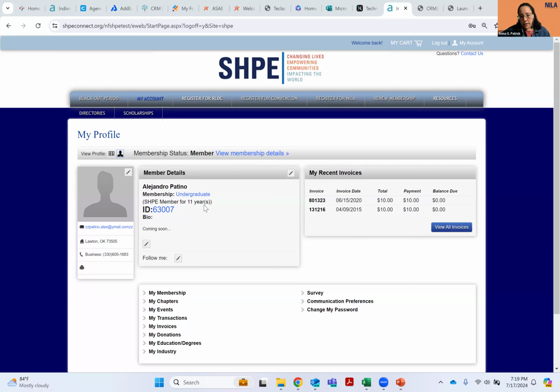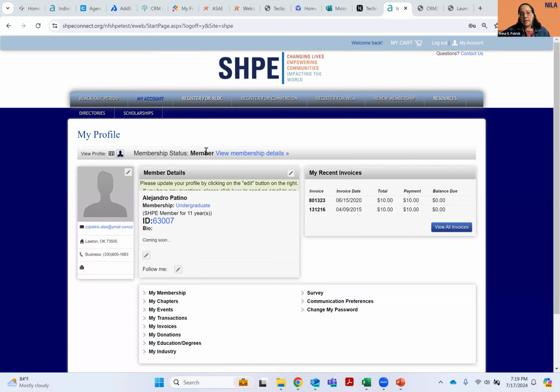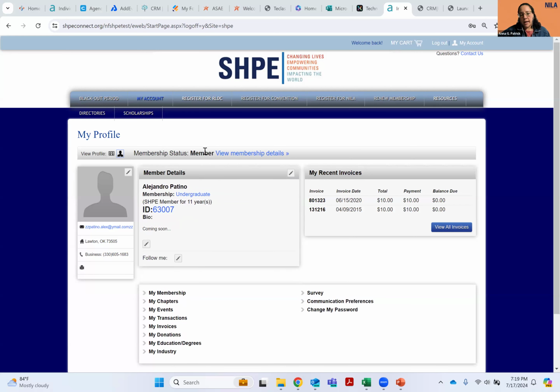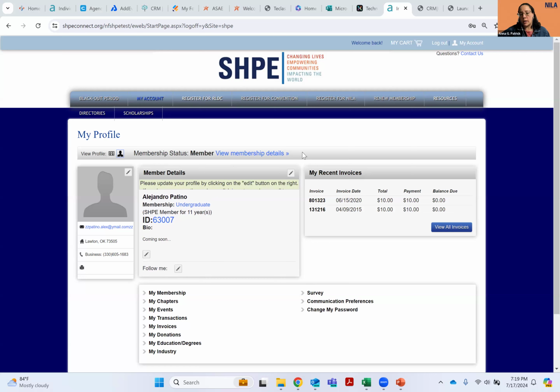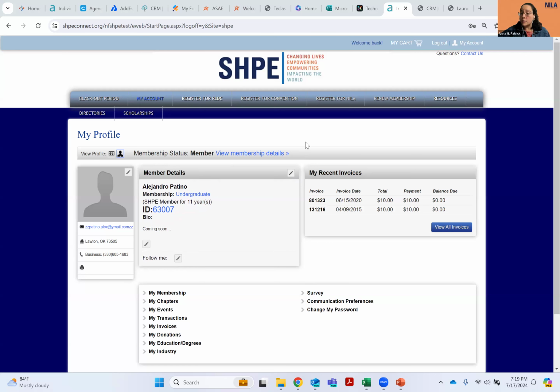You have your membership type, and over here at the top where it says membership status, member, and then it says view member details, that actually on your site will show your expiration date, which again, is why I say this is the most important area of your membership account. It's a quick snapshot.